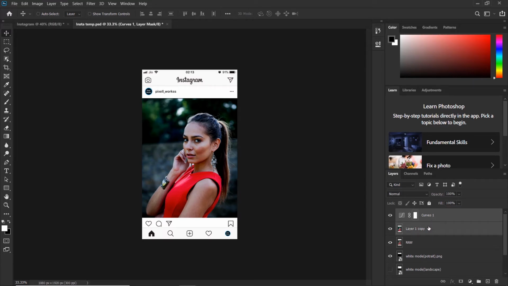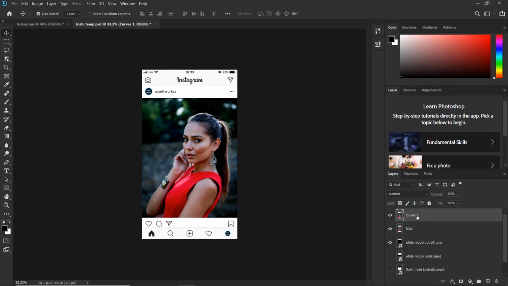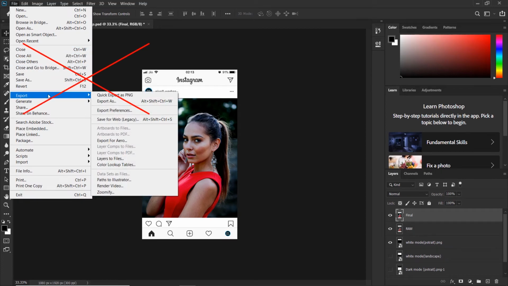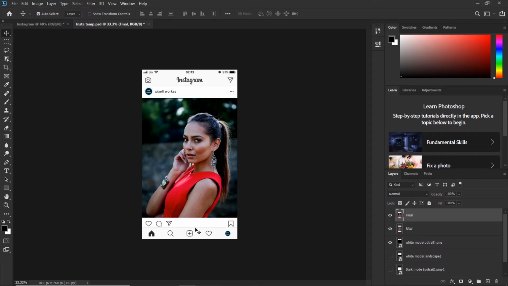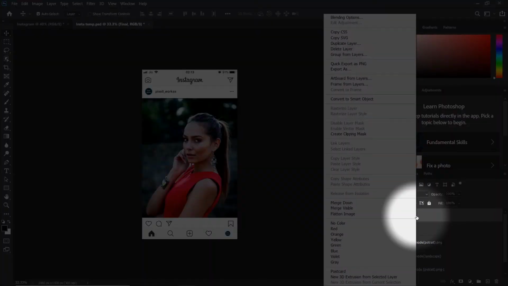Now I am going to merge these two layers and rename this as final. Now it's time to export. Do not go to File, Export, Export As. No, this is not the right method. Select the image layer, right-click, Export As.